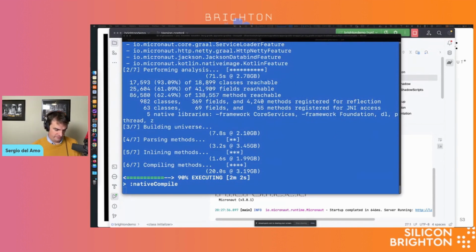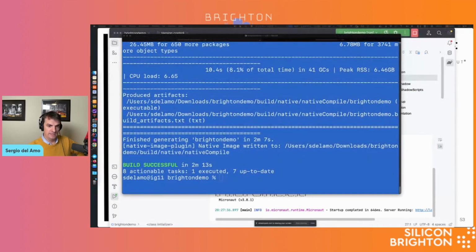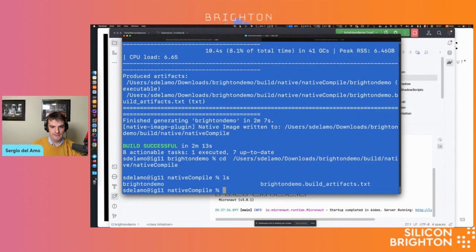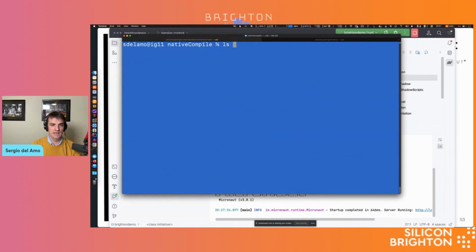Let's see if the native executable generation finishes. If there are any questions while we wait, please ask. Okay, the native image finished. It tells me the native image is written to the nativeCompile directory. It's going to be called Brighton demo, because that's the name of my project. Let me do ls -la on Brighton Kotlin.